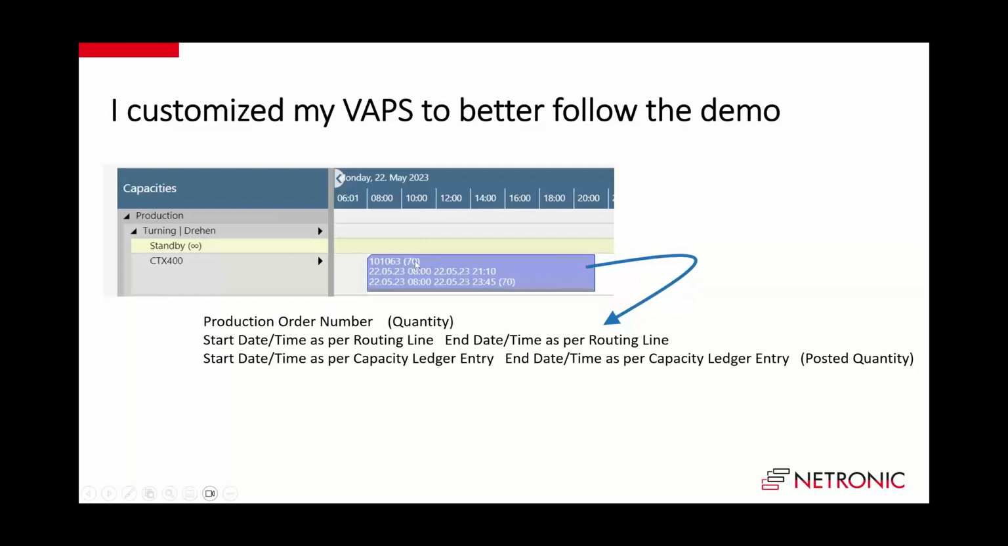Here you see already, we had planned to do 70 units, we posted 70. We planned to start on the 22nd at 8 o'clock, and we also started on the 22nd at 8 o'clock, so that is execution precision. But we planned to finish at 10 past 9, and we actually finished at a quarter to midnight. I customized the bar like this so that we can better follow the demo.